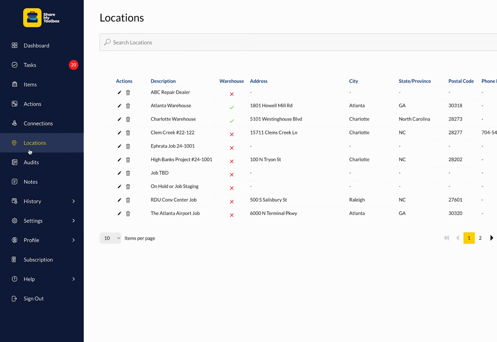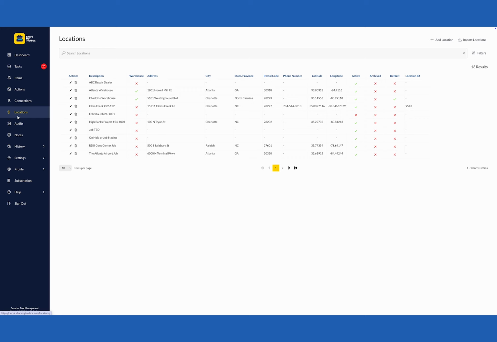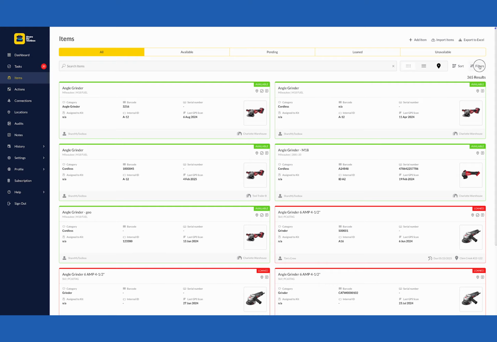Once locations are enabled, you'll be able to assign your tools and items to various locations for enhanced tracking, costing, and accountability. First, let's review item types.